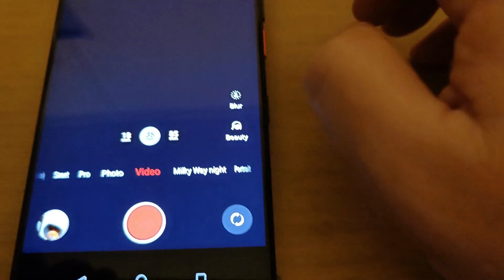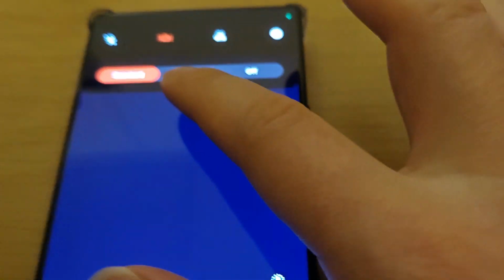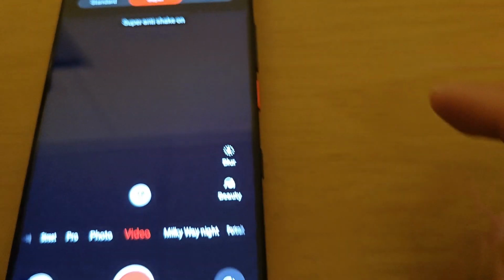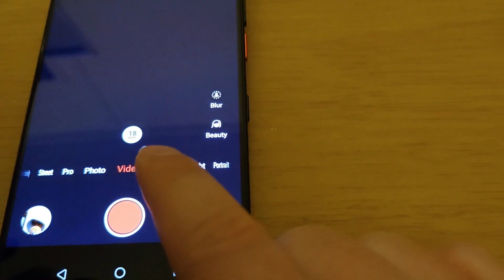Pretty cool. And this one, you've got standard anti-shaking. They all have that. But if you go to super, the only one that does that is the 18mm, and only at 1080p. That's what it does.